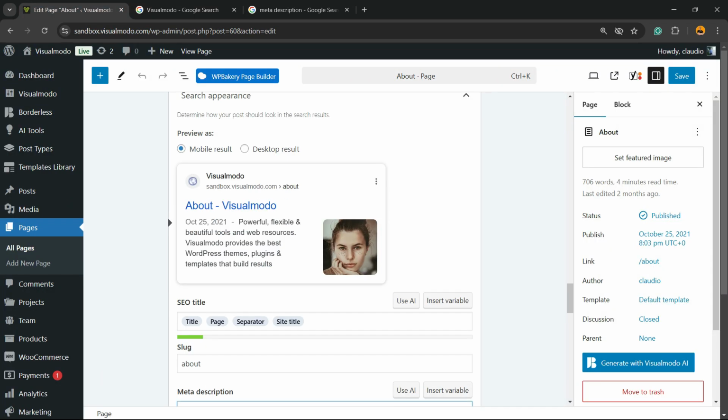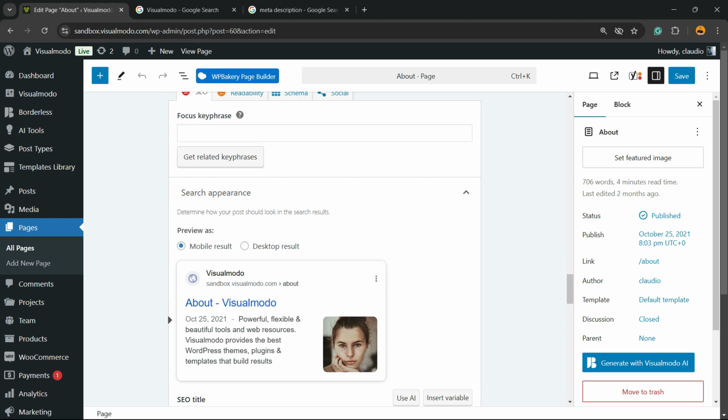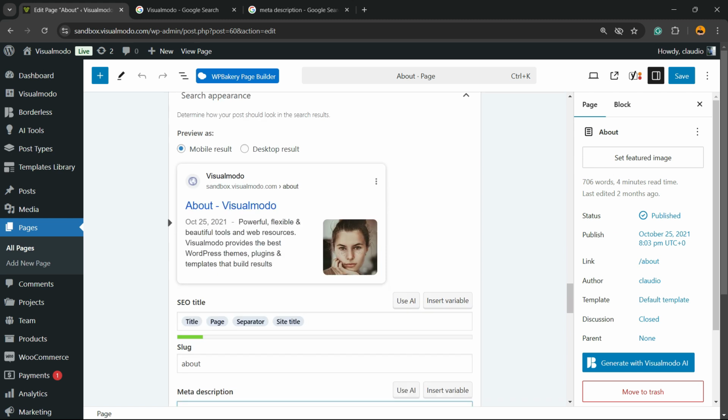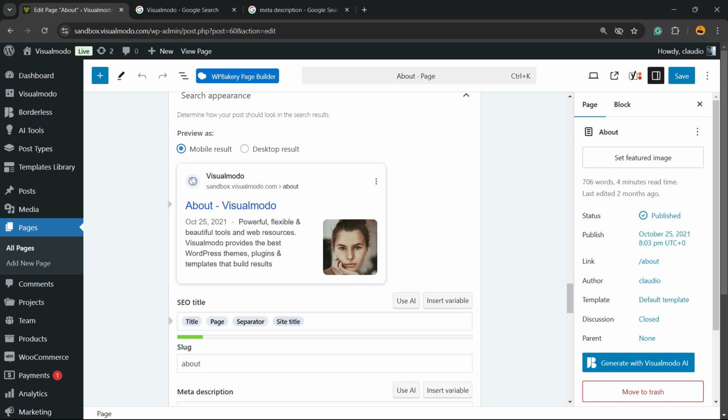Simple, easy, and effective. Just remember to hit save changes or to update your page or to publish your page to save your changes, okay? Also, you can check the results you got on desktop view for search results or on mobile view.